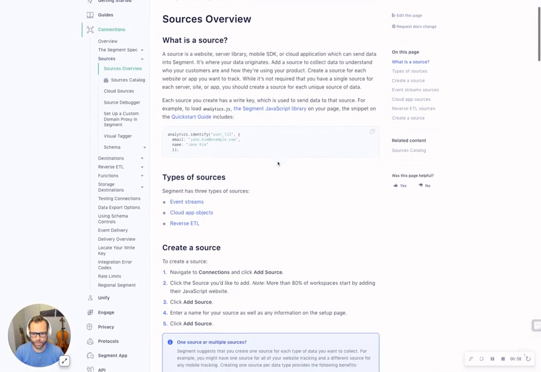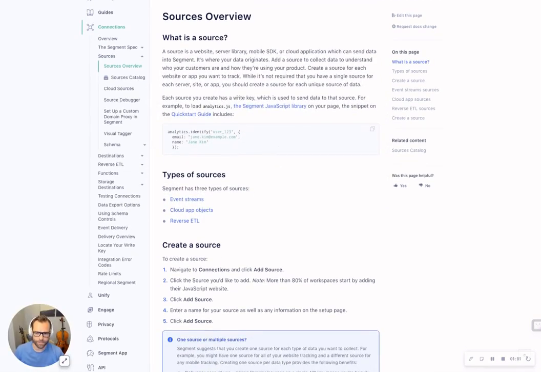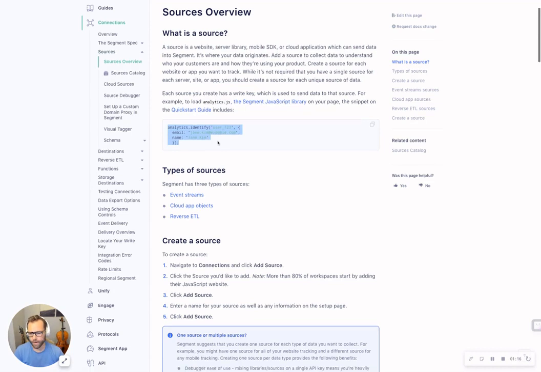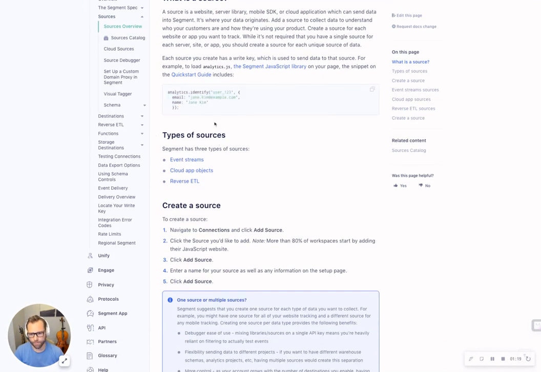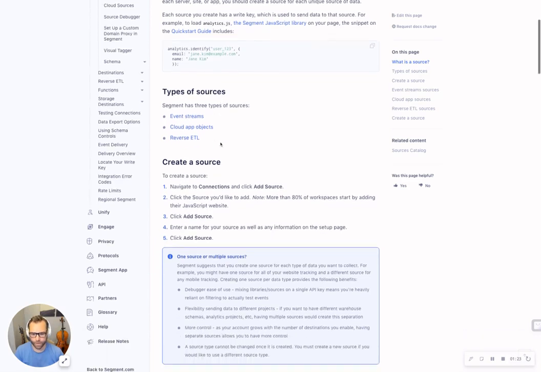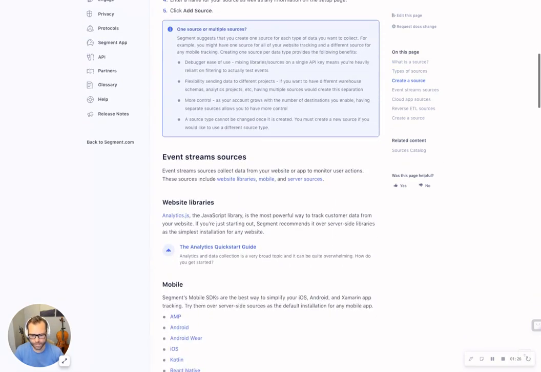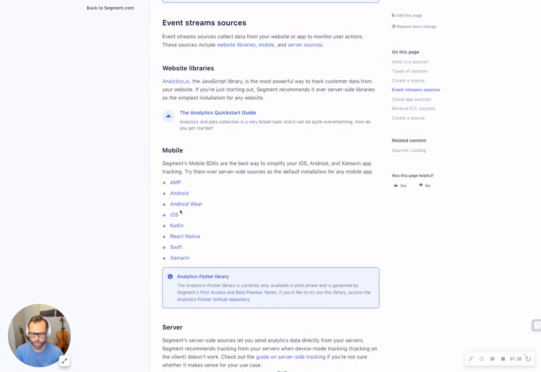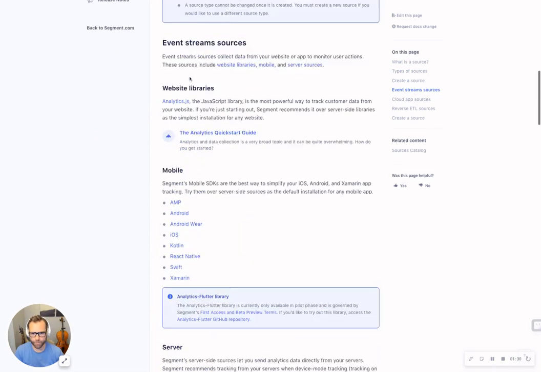If we go through this, they start to outline some of the key things that you can do. So it's either going to be a website, some server side events or data lake, a mobile SDK, that type of thing. It gives some examples of what an identify call would look like, so that you first initialize who that user is, what they mean to you, and then from there, you can actually start collecting events and enriching the data over time.